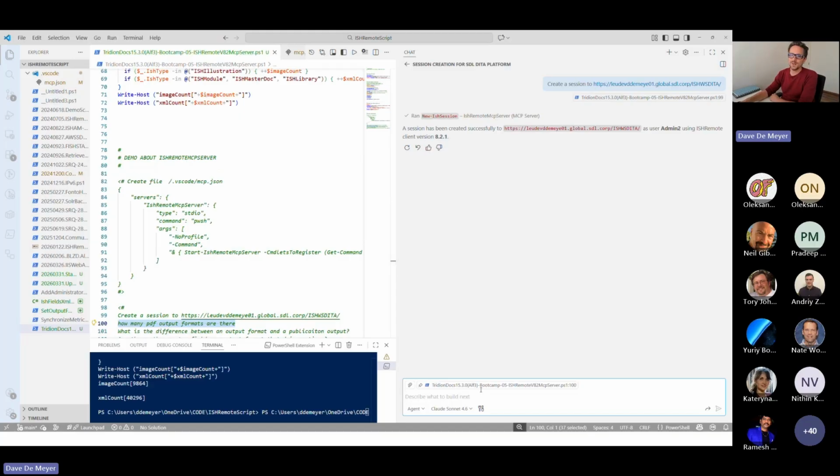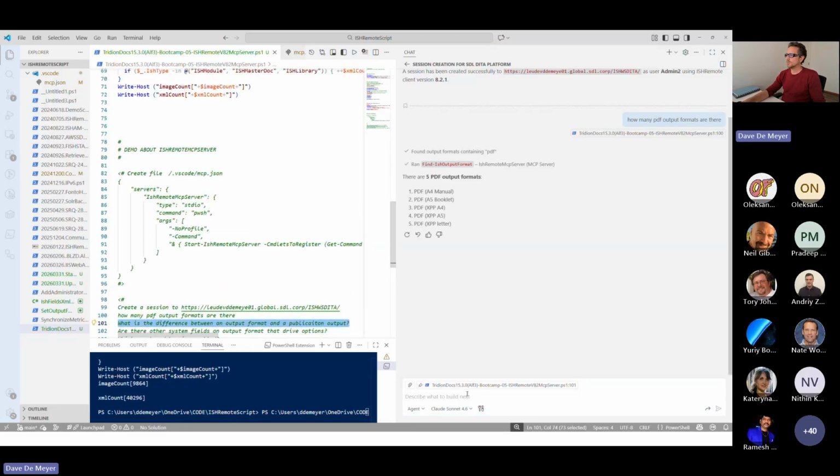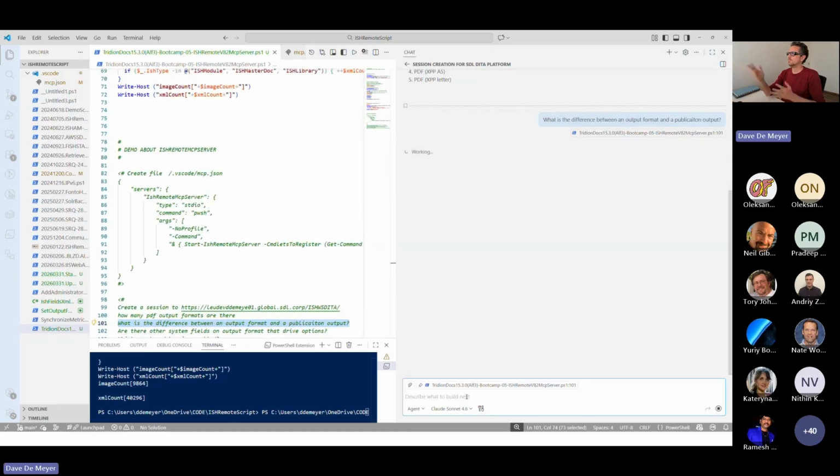I prepared a couple of questions, but the scenario always looks a little bit different. It's like talking to a fresh new person every time. But, how many PDF outputs are there? It knows about various concepts around the Tridion Docs system and around the API, looked it up, and found all of these outputs. But you can also ask it questions like, what does that mean, an output? What is the difference between an output format and a publication output?